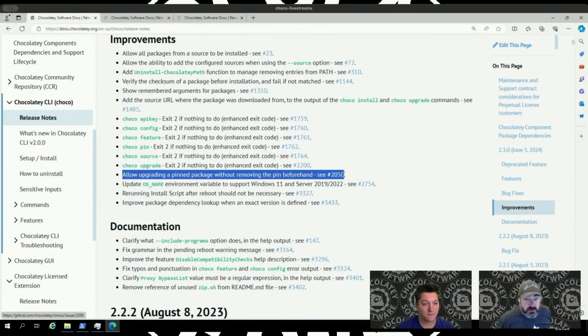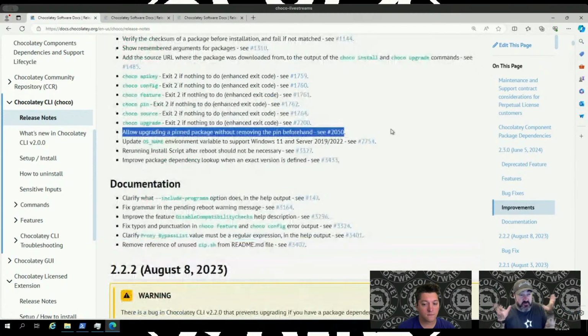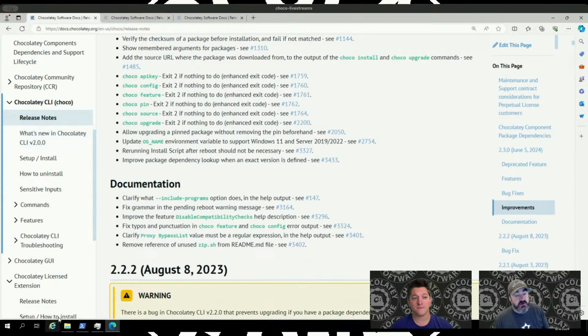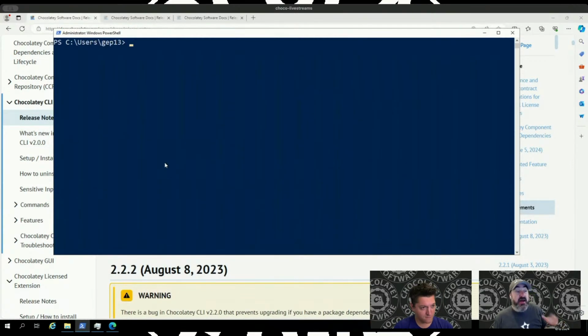The next one I wanted to talk about, this is one that I know that people have wanted, and there's been lots of discussion in and around it, and it's to allow upgrading a pinned package without removing the pin beforehand. So I've got a demo of this as well. So the first thing that I'm going to do is install a previous version of a package, and I'm going to pin it.